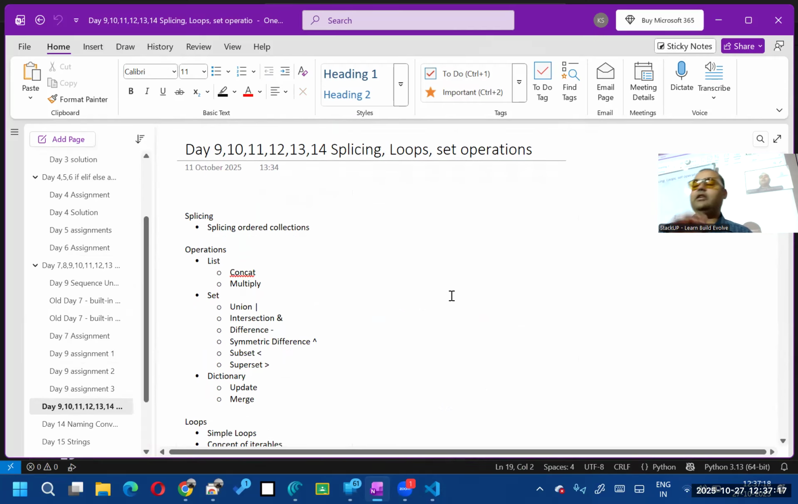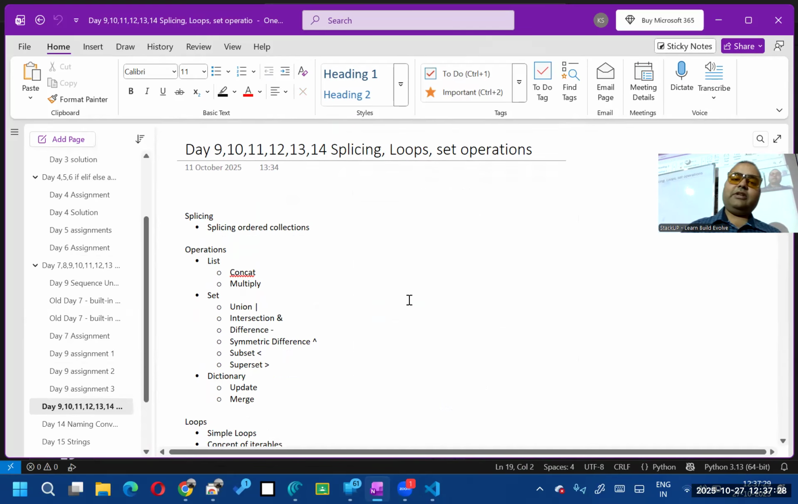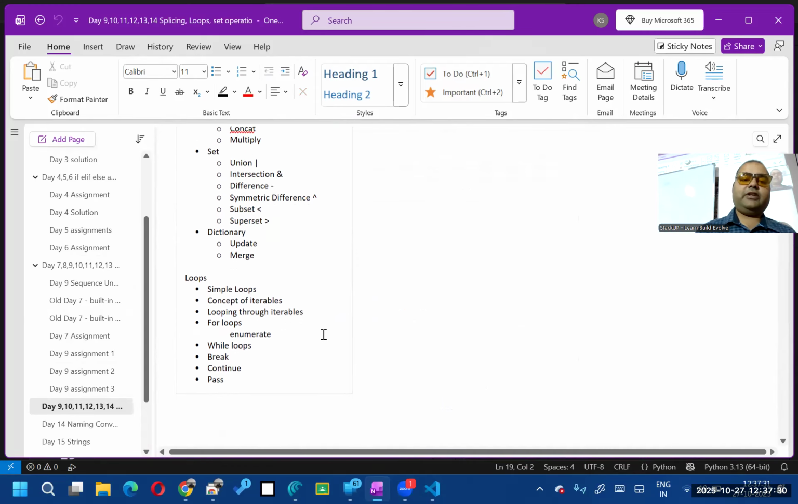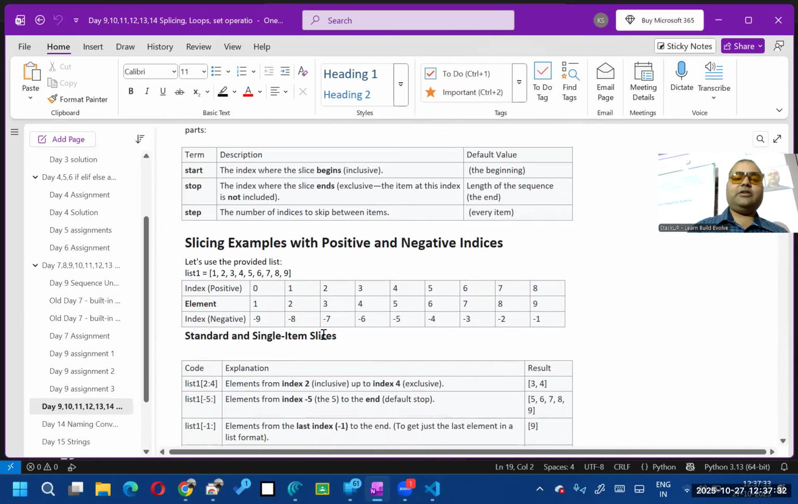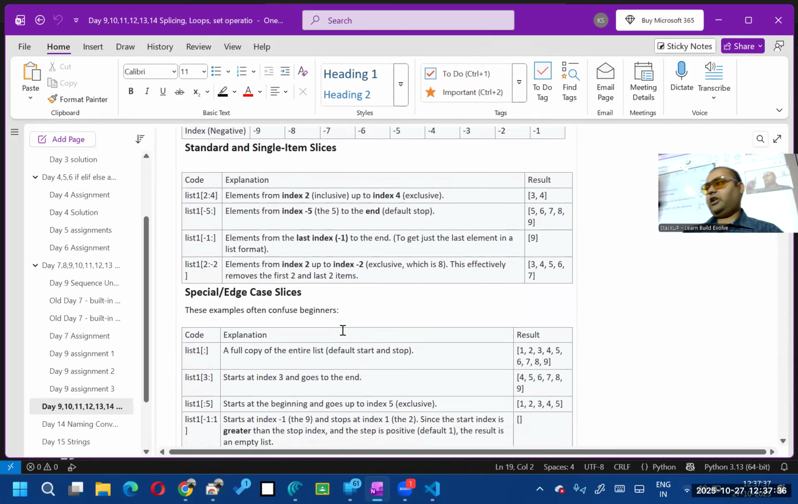Then there are some collection operations also we can do. Not many, but there are some operations we can do on collections. Slicing we just covered. Slicing you guys know, right? Starting index, stopping index, and then we give start, stop, step.